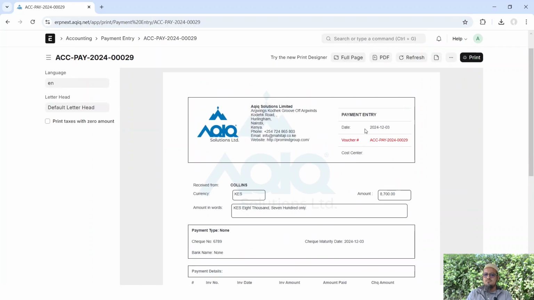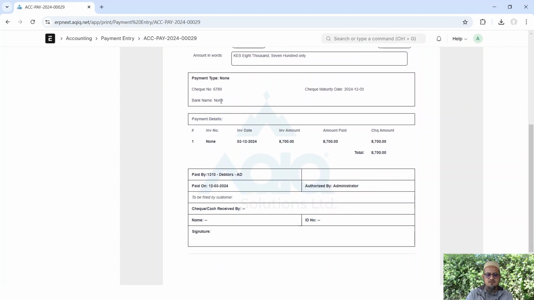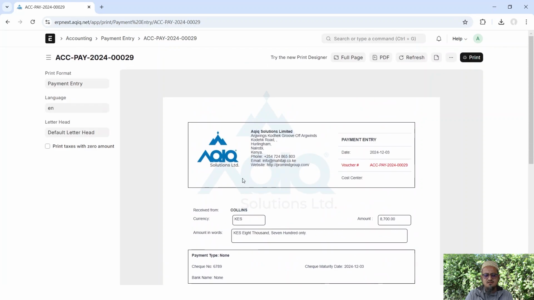It has the voucher number, the date, it captures the amount in words, the check number, the maturity date of the check, if any. The bank, we can also mention it, and against which invoice we have paid. It also shows who authorized it, with all the details. Again, those print layouts can be customized based on your requirements.